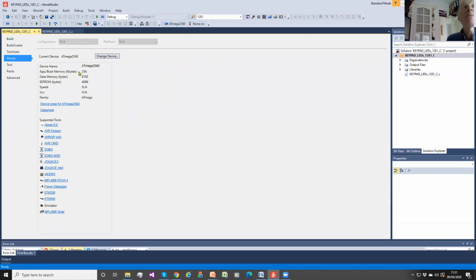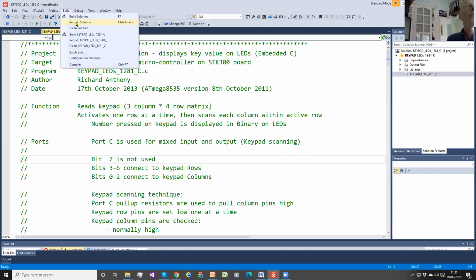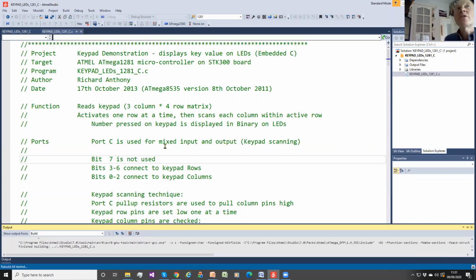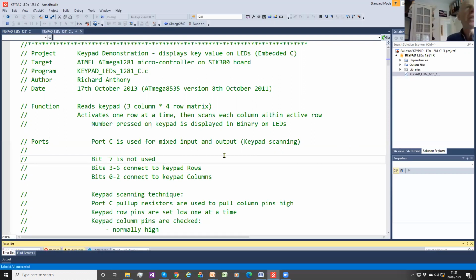Make sure it's an ATmega2560, because this project was originally for a 1281. That's all you have to do, and then rebuild it. Okay, and then just build, and it will build again. And it's now set for a 256. So because this is code, everything else is the same.